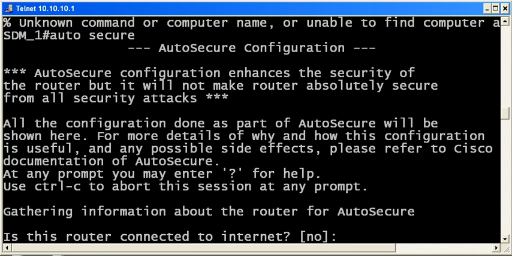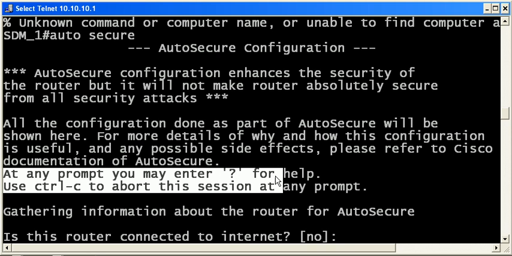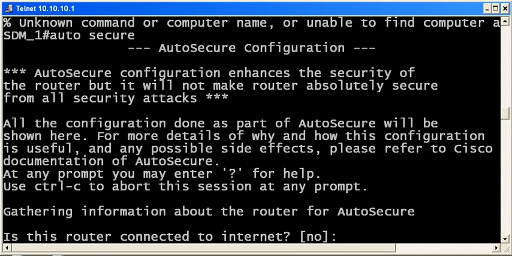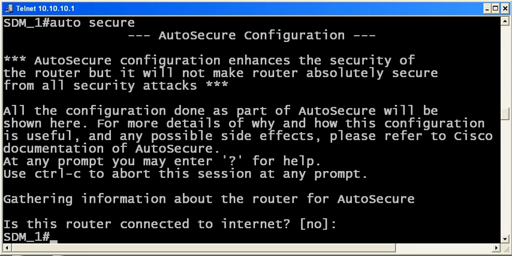We have two modes of auto secure, interactive and non-interactive. By default, it's going to go into interactive mode, which is what we're in right now. You'll notice that I put auto secure, two words, then hit enter, and it did go into interactive mode. Control C, just like with setup mode, is our abort combination for this particular application. So I'm going to use that now because I want to go back out to IOS help and show you the options here.